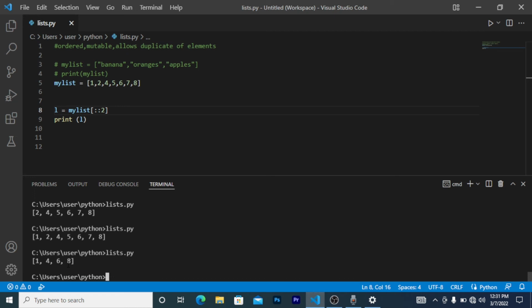Now, you can also specify a negative index. This is a nice trick if you want to reverse a particular list. For example, let's put negative 1 here, and let's try to print our list. You see, good. Now, this is a very nice trick to reverse your list.